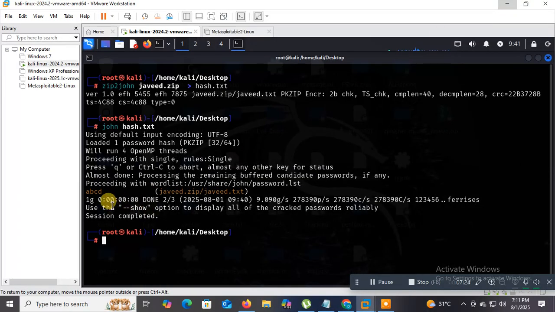You understand here? Now if you use this John the Ripper tool, when I load this hash, it shows the password. What is the password? ABCD.